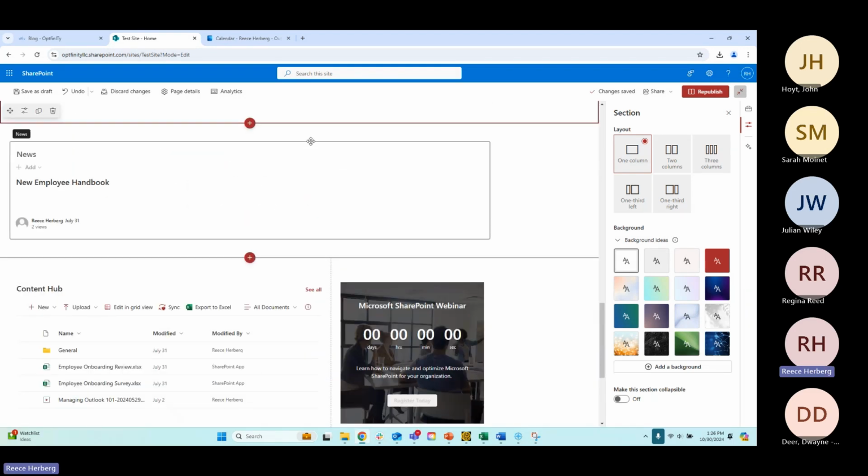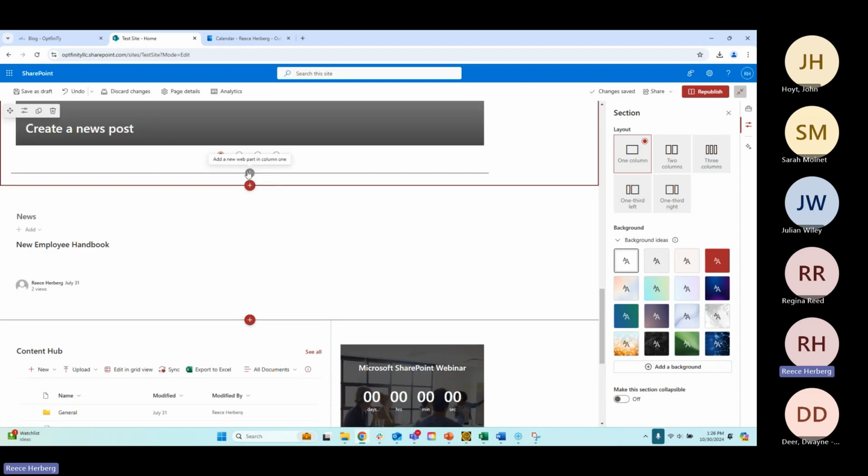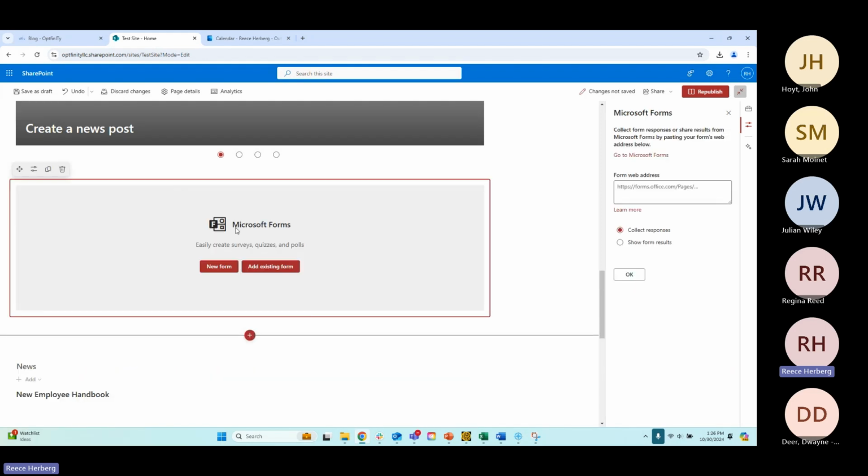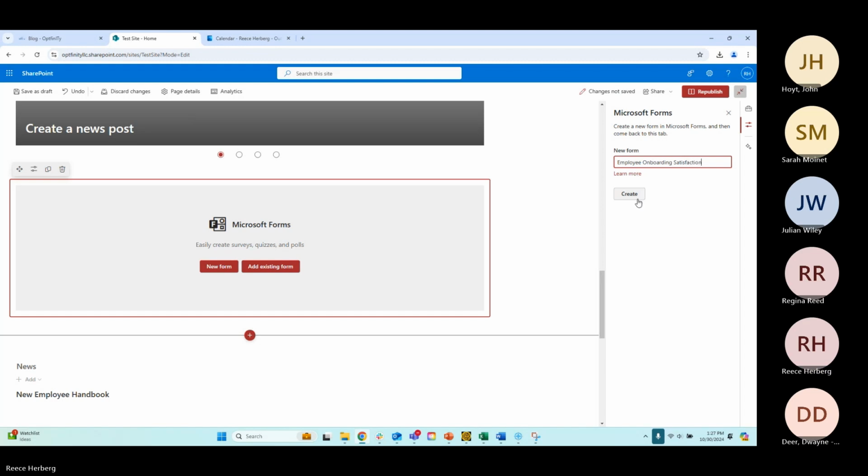The other section or the other feature I want to bring to your attention in terms of increasing employee engagement are forms. A lot of people don't realize that you can actually integrate Microsoft Forms to increase employee engagement and get feedback in real time. Highly encourage you to utilize this if you haven't. Let's see, if I do new form, I can name my form employee onboarding satisfaction. I select create, and it actually is going to take me to a page where I can create this form.